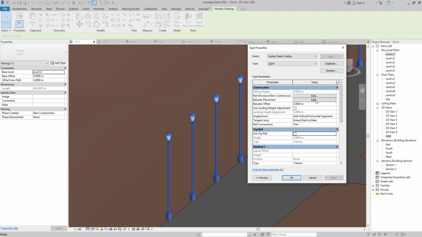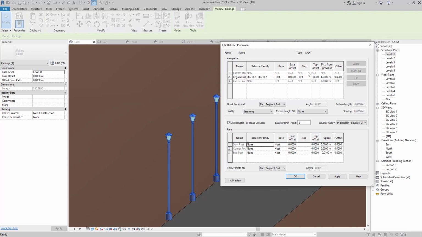Because when you are creating your baluster, here you put your top to host and put any number in top offset. But if it was top rail instead of host, which is off, we cannot see that option, and it wouldn't create it in the right situation.